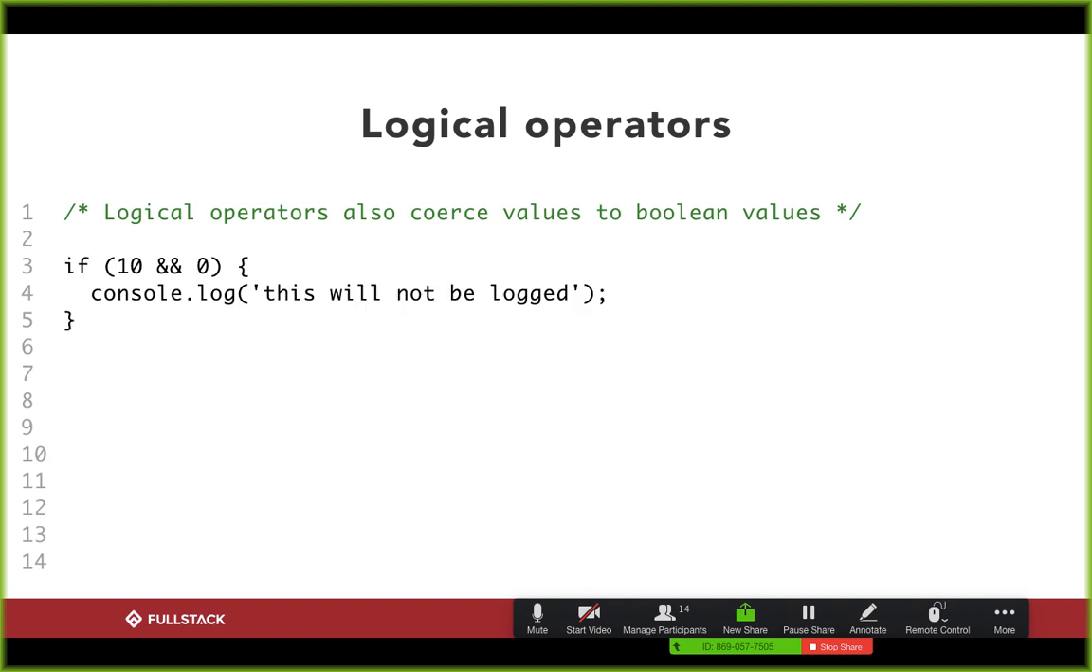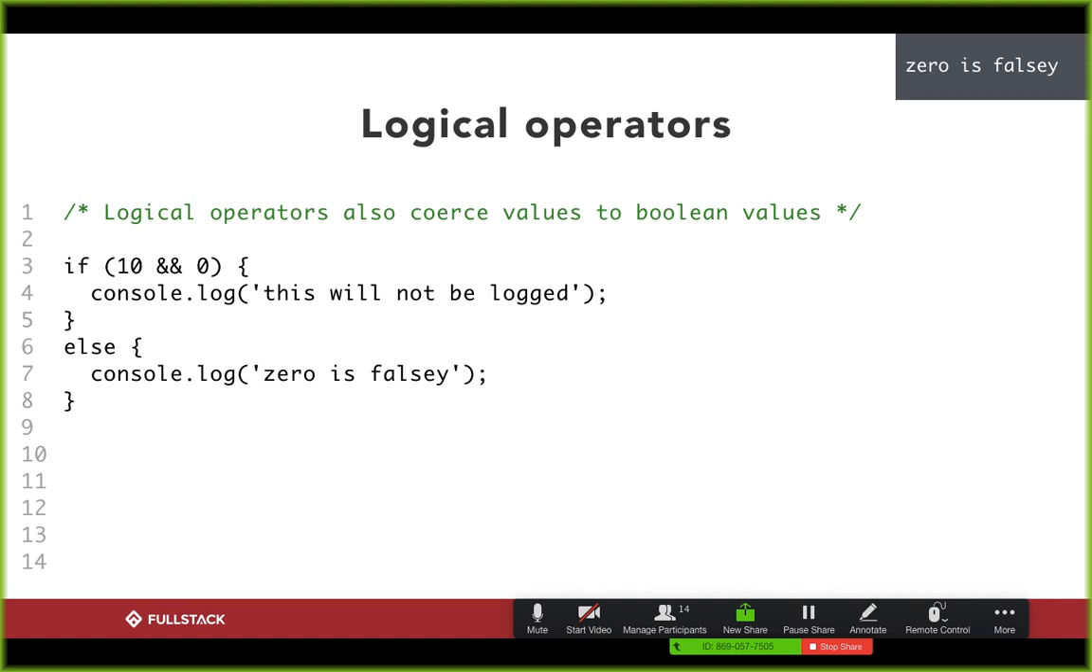If, however, I do something like 10 and 0, the AND operator says, great, is whatever's to my left truthy? Yeah, it's 10, great. Is whatever's to my right truthy? Is 0? No, it's not. And so therefore, when I run this code, nothing in the if block runs because the else block runs, because on line 3 there, that conditional, that 10 and 0, is going to give me back false. It's saying, hey, not everything in this list you gave me is truthy.